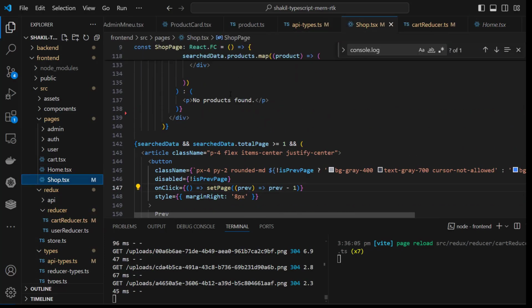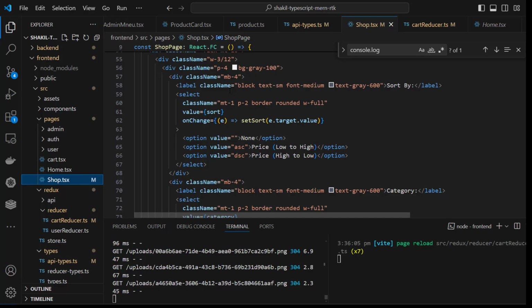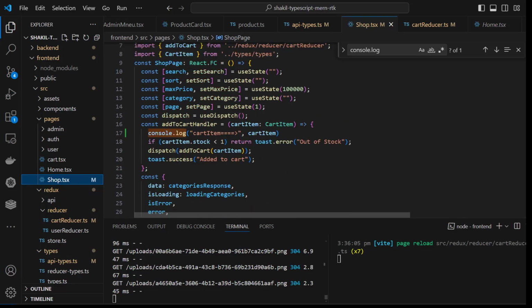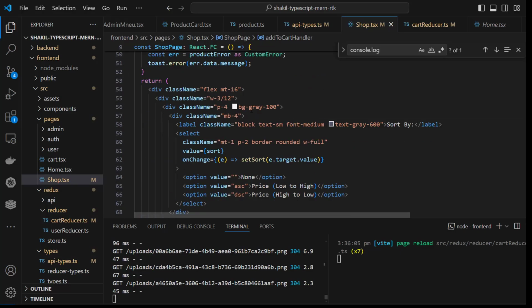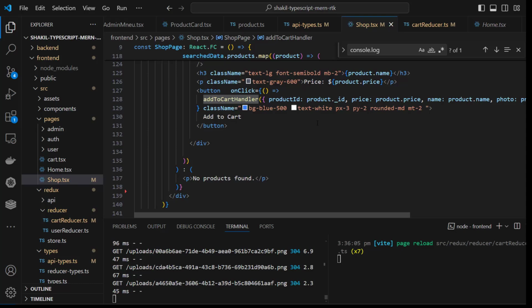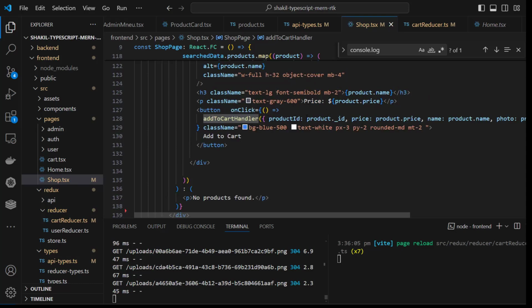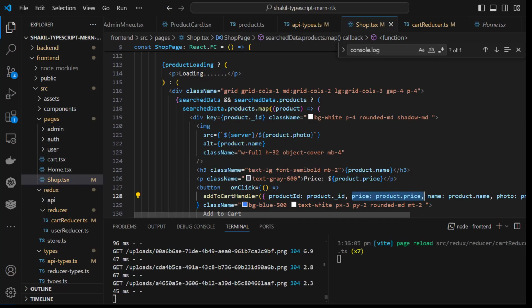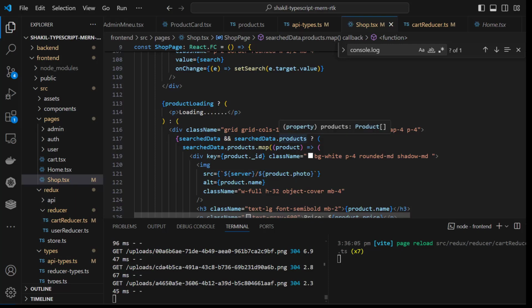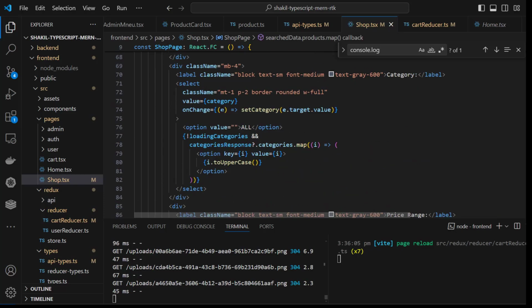shop page. You see in the shop page we have add to cart. Okay, add to cart functionality. So I am getting cart item from here. So that is what is happening when we are adding to the cart. We are sending product ID, price, product.price, and here we are mapping through the product. You see product search. Previously in the previous video I have showed you how we are getting the data, search data dot products. So we are mapping and getting individual product. So as a cart item, what we are getting.